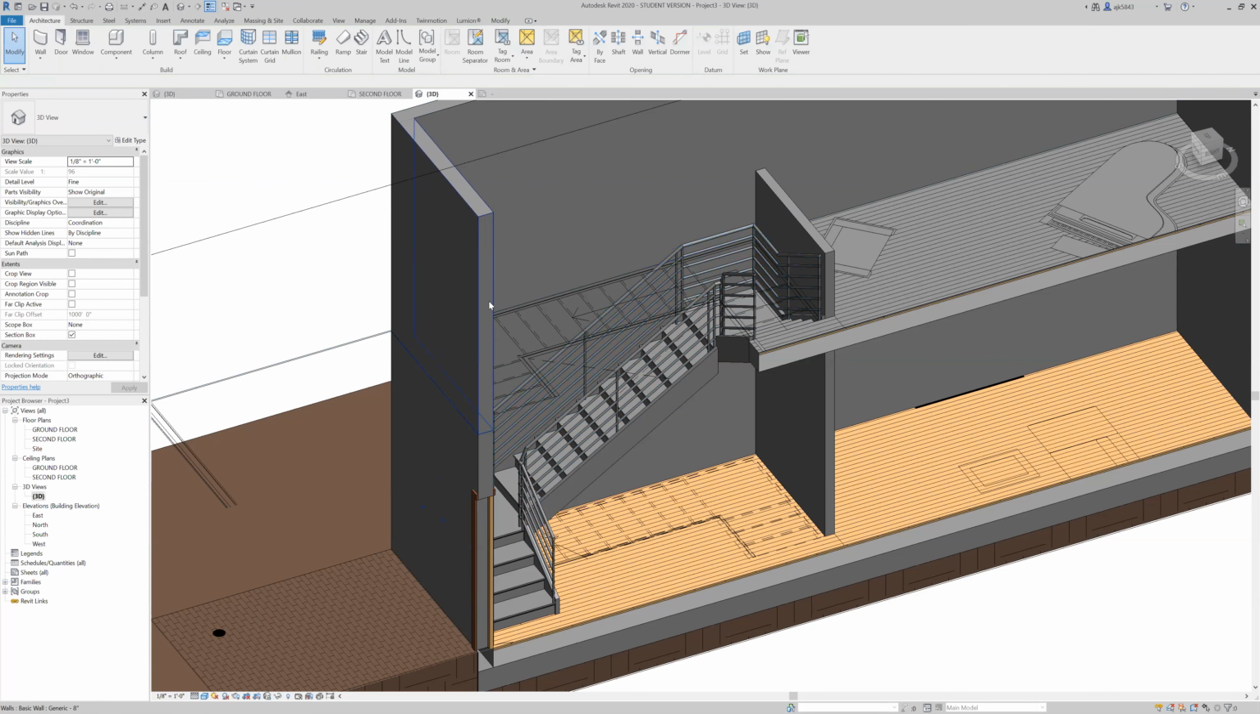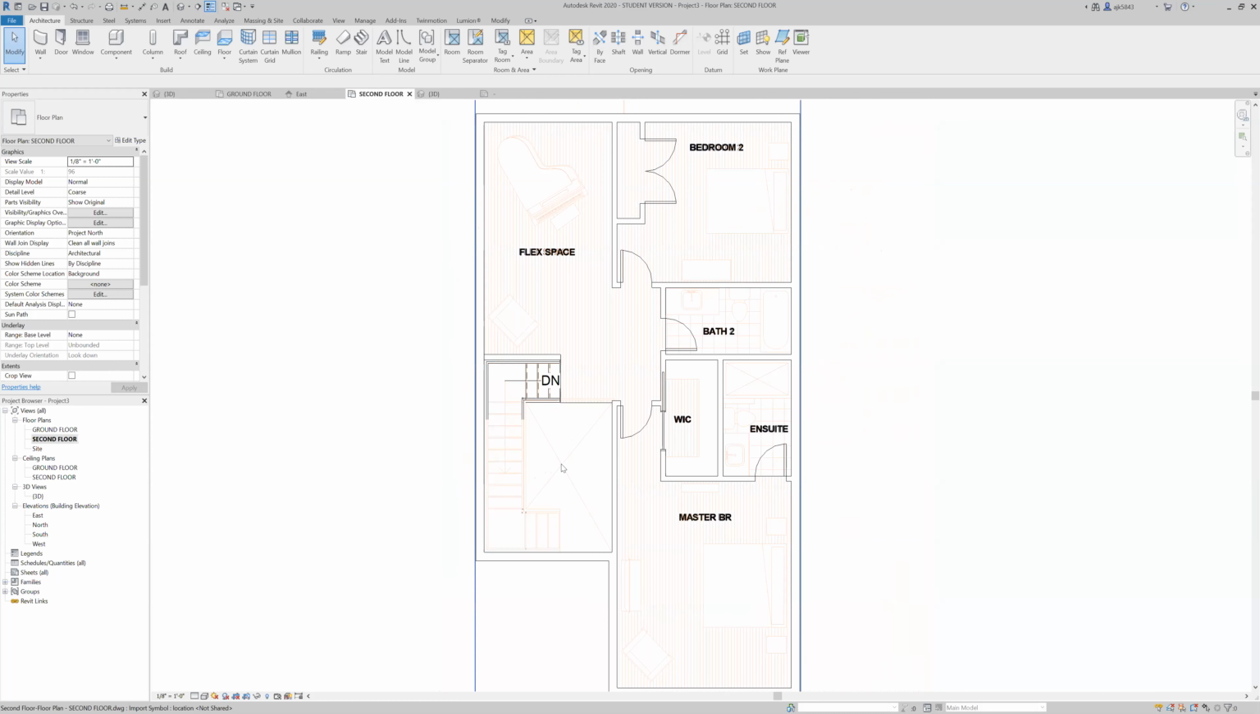Alrighty, so the next thing that we want to do, we can go ahead and hide this floor plan in view as well.